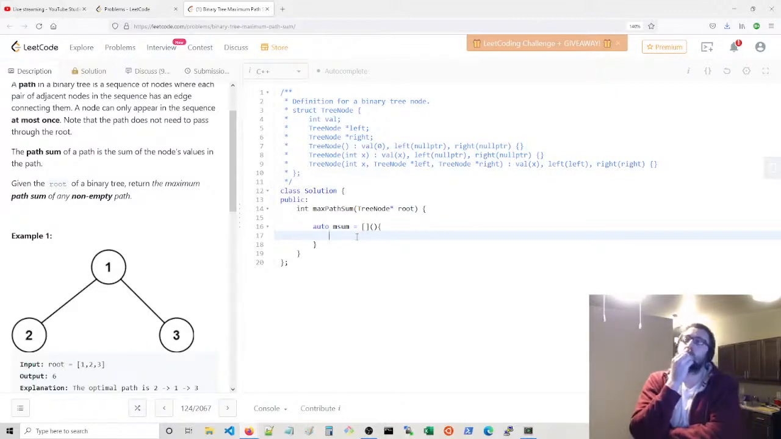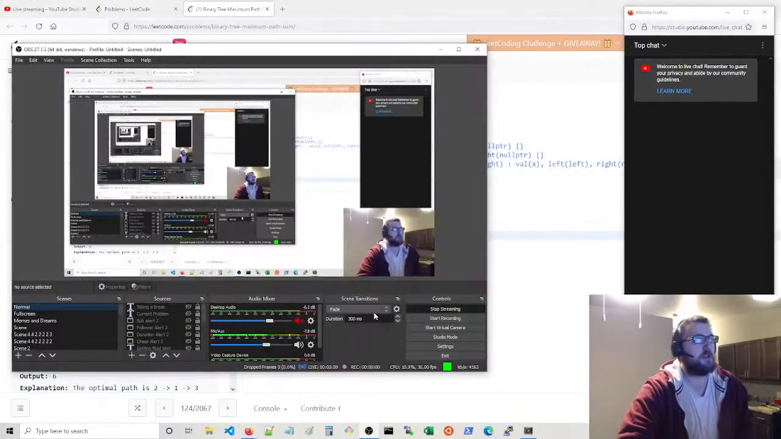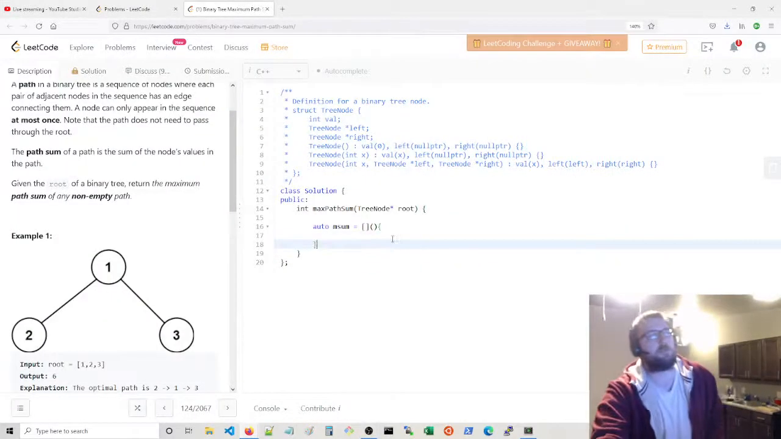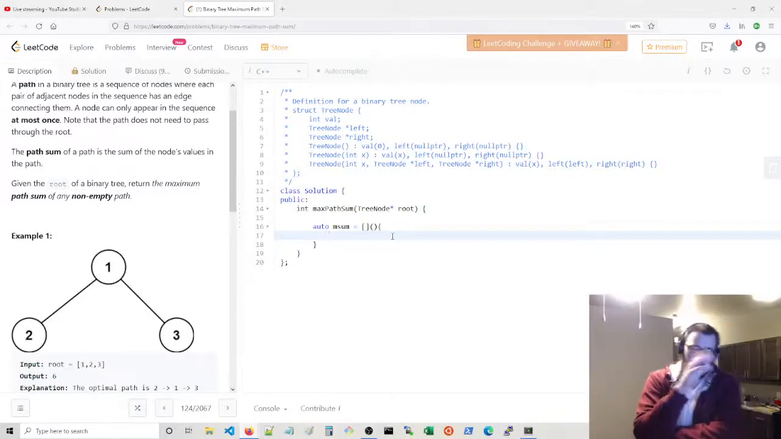Every node will have an optimal path. So that's the thing I'm trying to think through. How are we doing on time? I think I know the solution to this. I don't think it'll be too quick though. We'll see how we do.